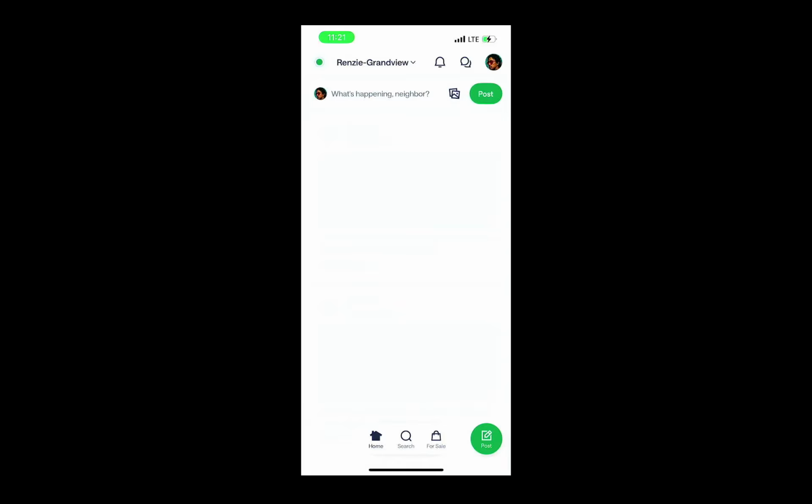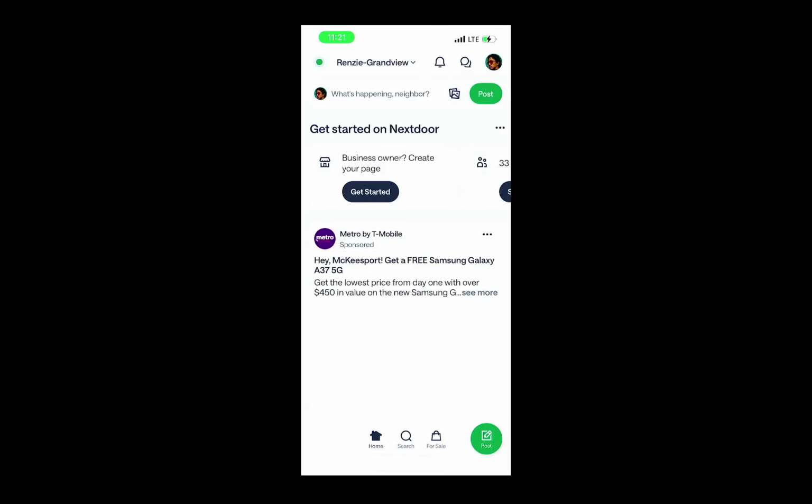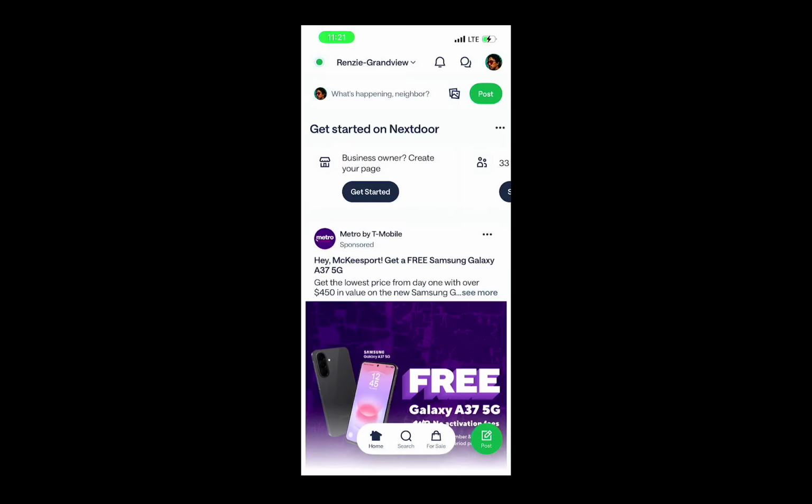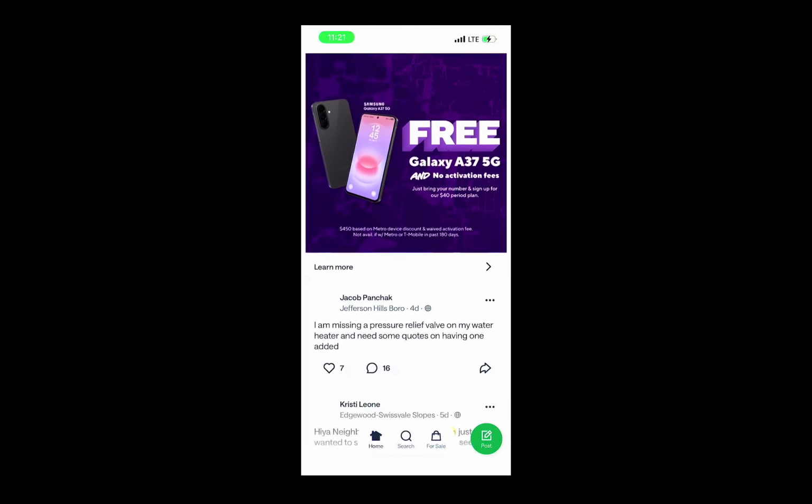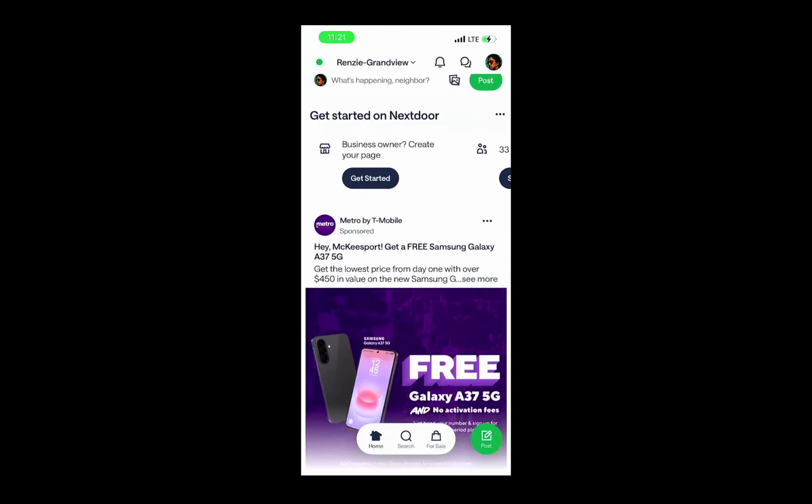You will see a welcome screen with various options. If you already have an account, simply input your login credentials. If you don't have an account, you may need to create one first. This step ensures your identity is verified within the community, which is crucial for maintaining a safe and secure environment. Once you sign in, you will be directed to your home feed where you can see posts from your neighbors.